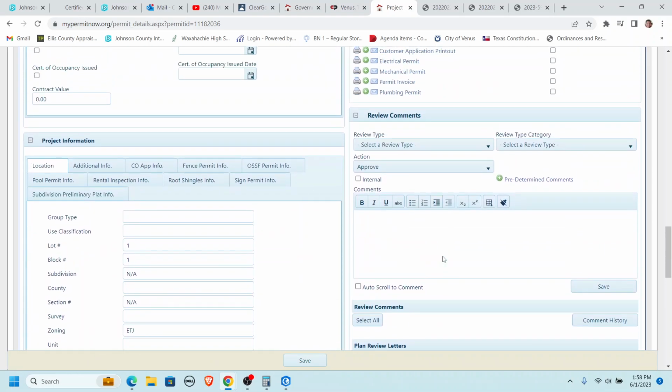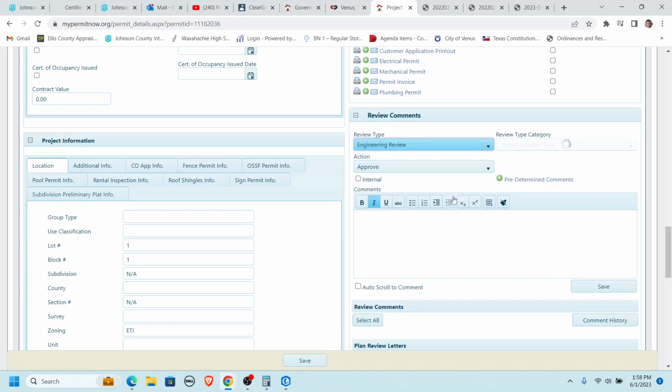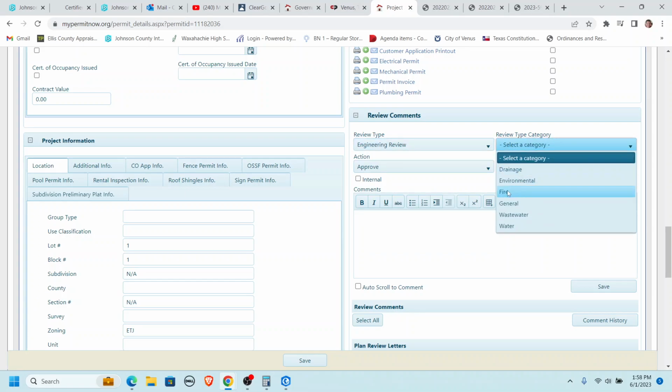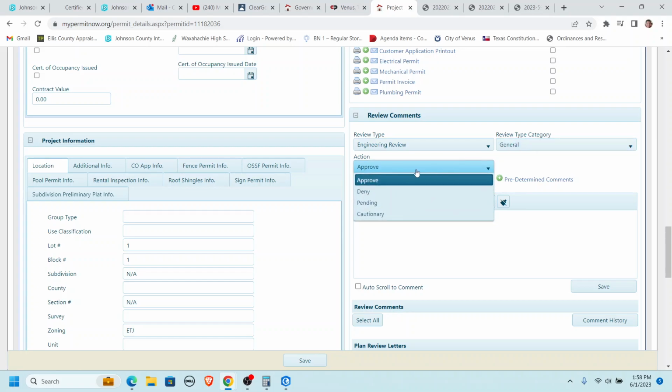If you scroll up a little bit on the review comments, you have review type, and you have a drop down menu as well. So you will be selecting, you have building review, engineering facilities review, engineering inspection, engineering review, planning review, and public safety. You will be reviewing on their engineering review, and you can select a category here: drainage, environmental, fire, general, wastewater, or water. You can do general, and then the actions you have: approve, deny, pending, cautionary.